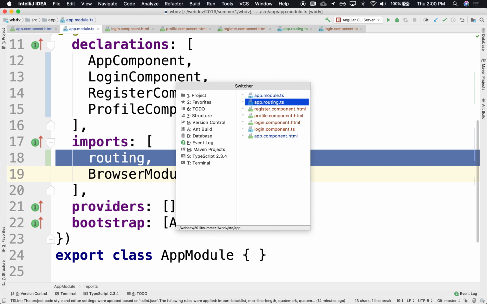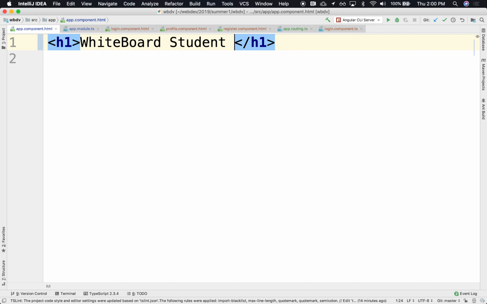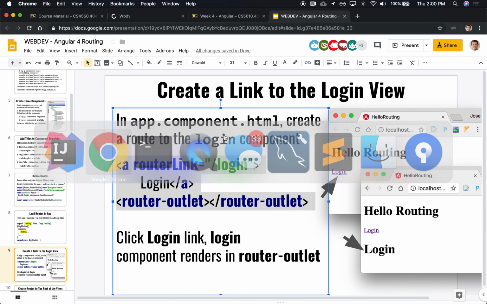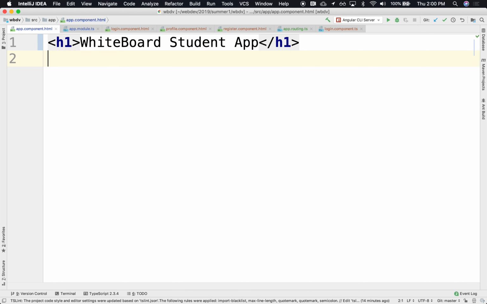Right? Let's go back to the root here. So I'm going to remove login. I'm just going to say that this is my whiteboard student app. Okay, so that's over here, whiteboard student app. And in here, I'm going to put the hyperlink.